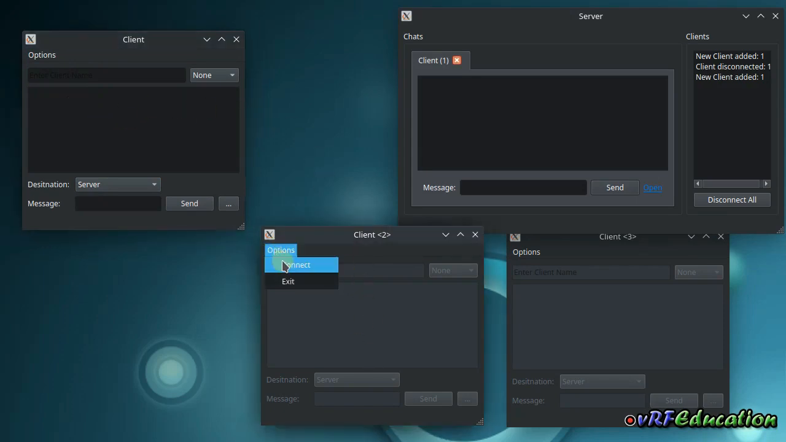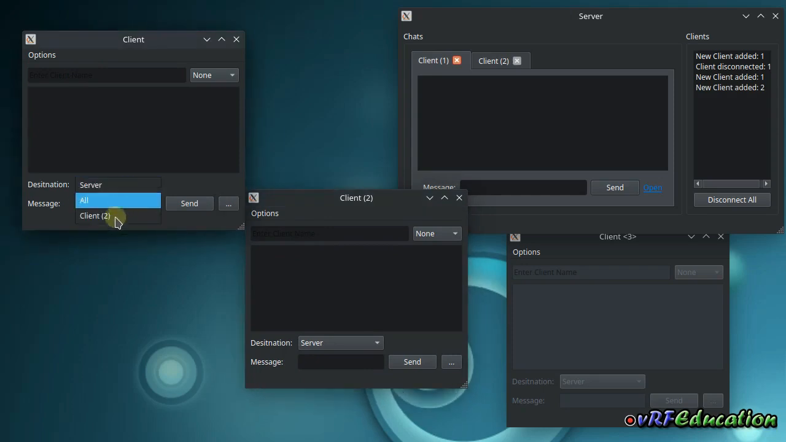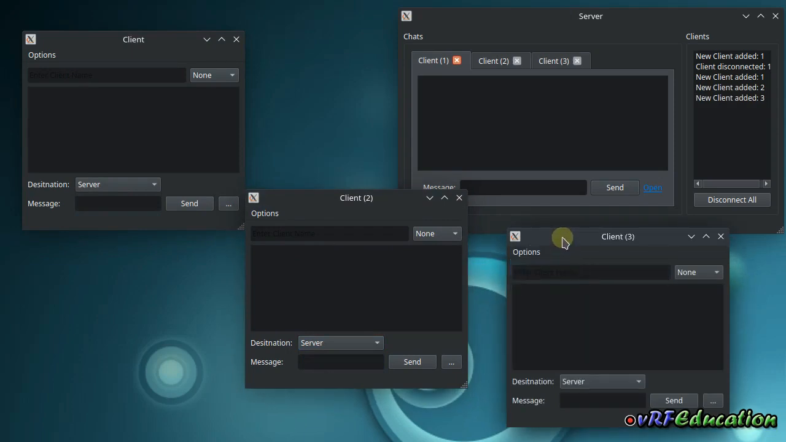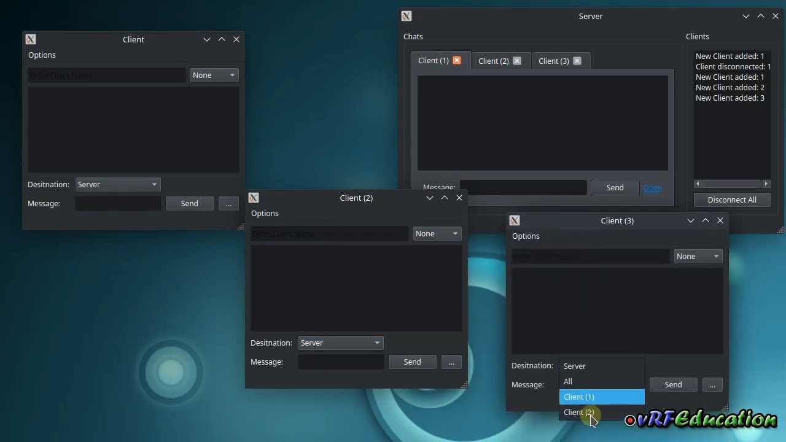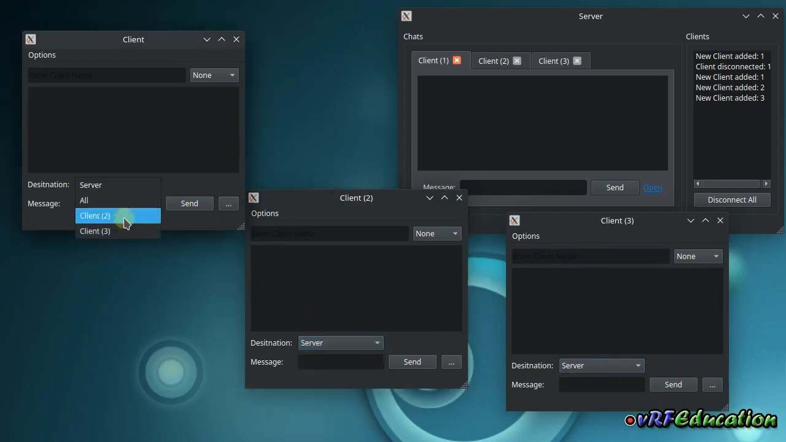Now I'm going to connect from the second client. So client 2 also connected, and we have client 2 here and client 1 here. That's good. And also I'm going to connect from the third client. Again, we have client 1 and 2, client 1 and 3 here, and here we have client 2 and 3.